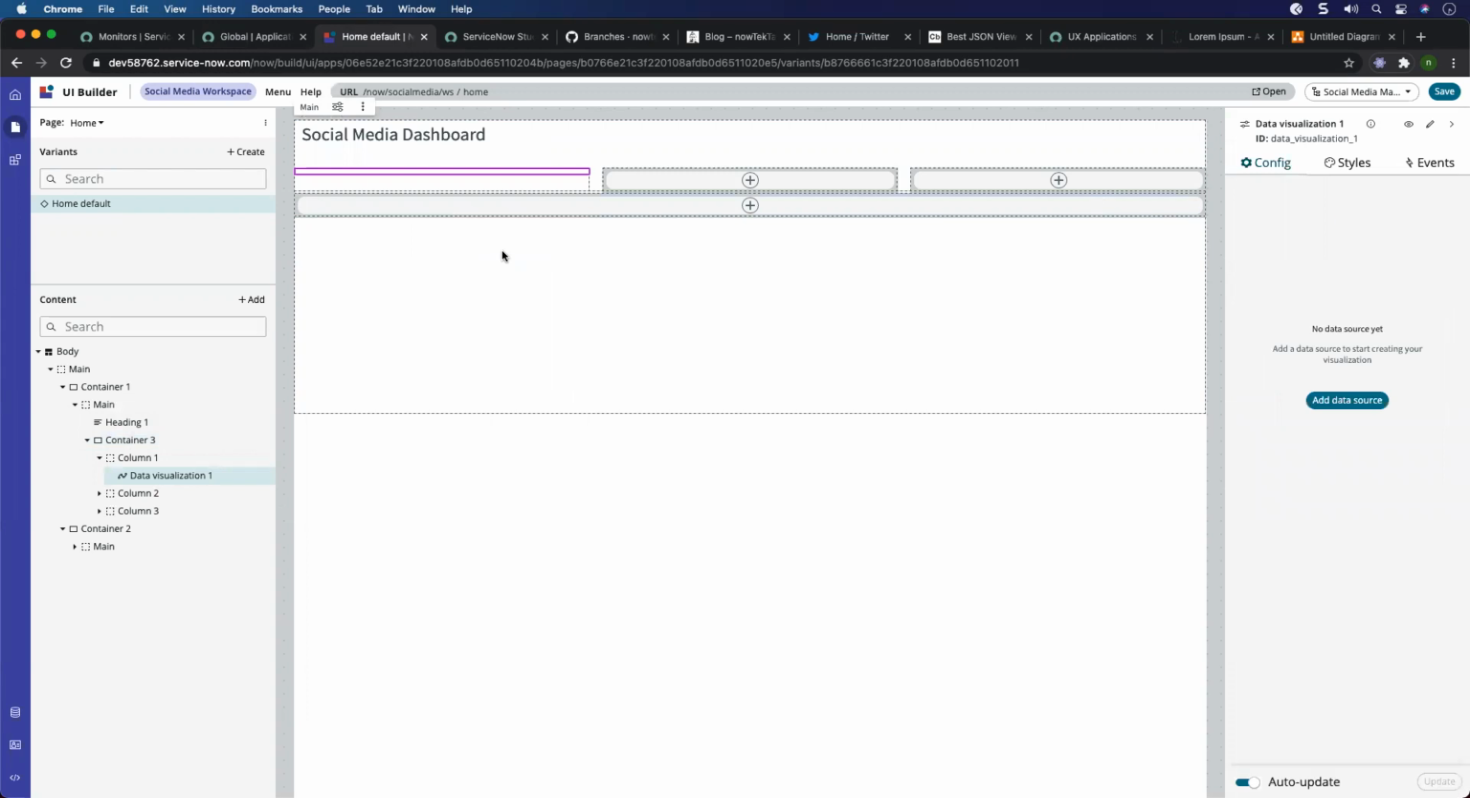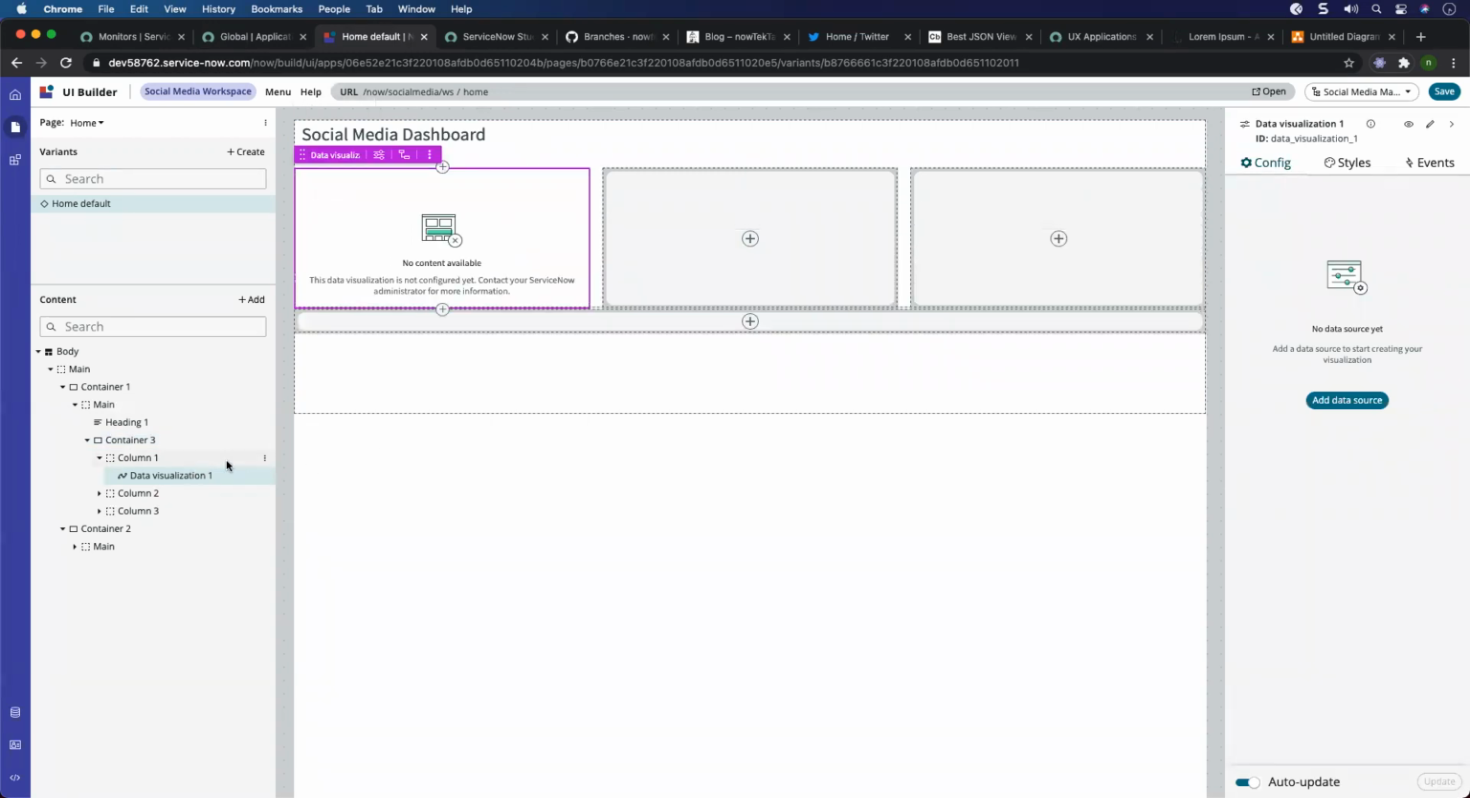Okay, this looks nice. Data visualization component. So I have added this component. Now let's try to configure this data visualization component. That particular component needs to be configured. So there are many ways you can look at these components.